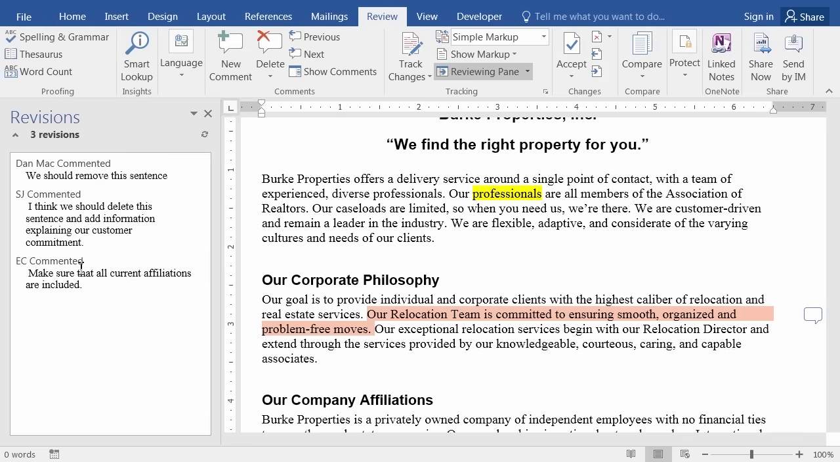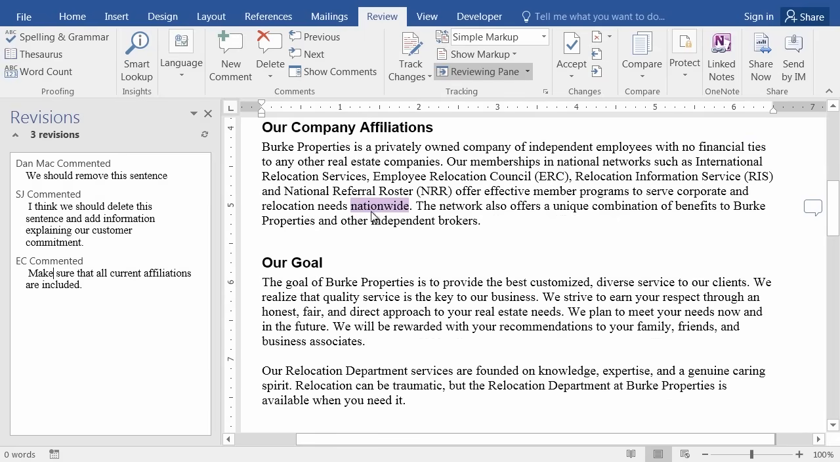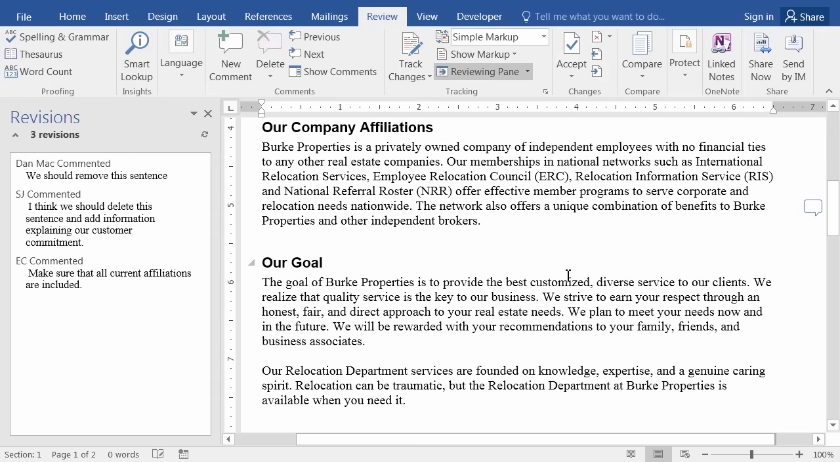So any place where comments have been added, you will see them over here in this left side comments pane. And if I click on one of them, it'll actually go to the place where that comment was made. And I can see what the comment is, or I can go over and click on the little speech balloon and see what the comment is over there. So that's our second level of the review tools, which is comments.